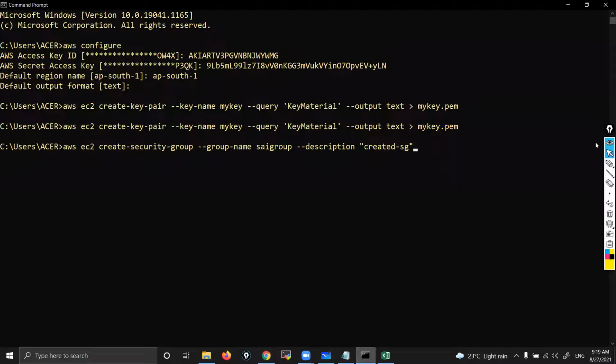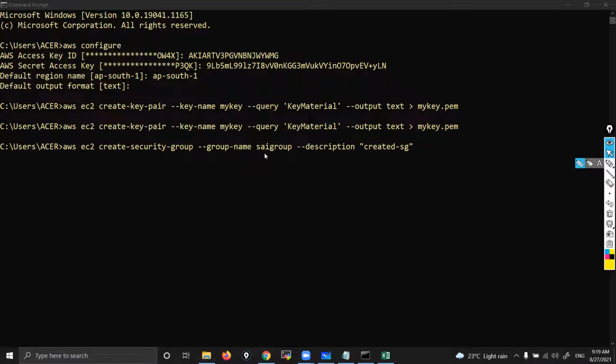Now I am creating one new security group. The name is going to be this one, Sai group, and the description is created security. The name and description are up to you. Whatever name you want, you can give. Whatever description you want, you can use. Here, in place of this, you can give your own name. You can give any description, or you can give both the same. That is up to you.